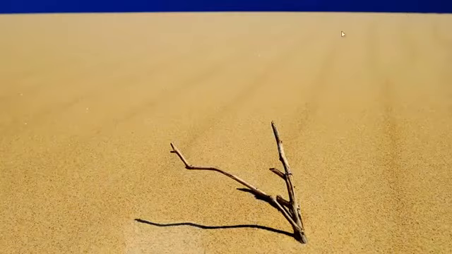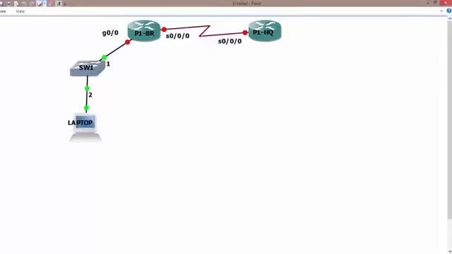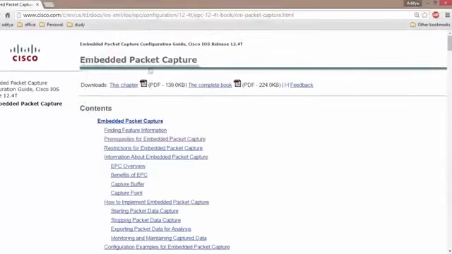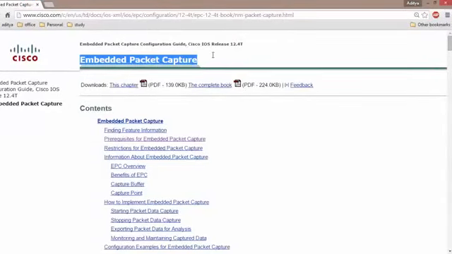Suppose you're running an emulator software like GNS3, you can just right click on a particular interface and then capture the packets on that interface. But if you have a physical Cisco box or physical Cisco device, you cannot right click on physical links and then capture the traffic. Somehow you have to go through some configuration, and that is what is known as embedded packet capture.